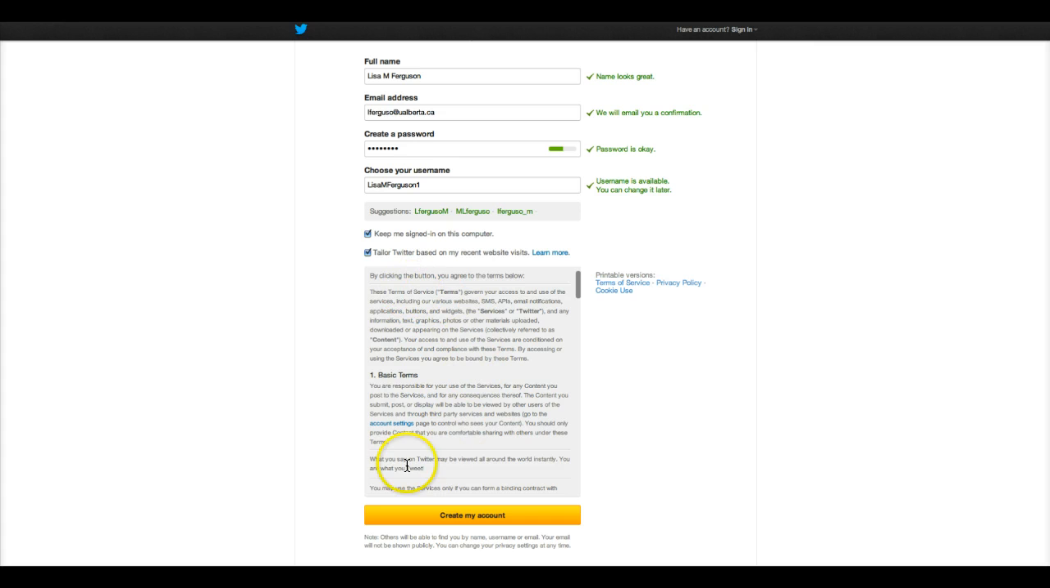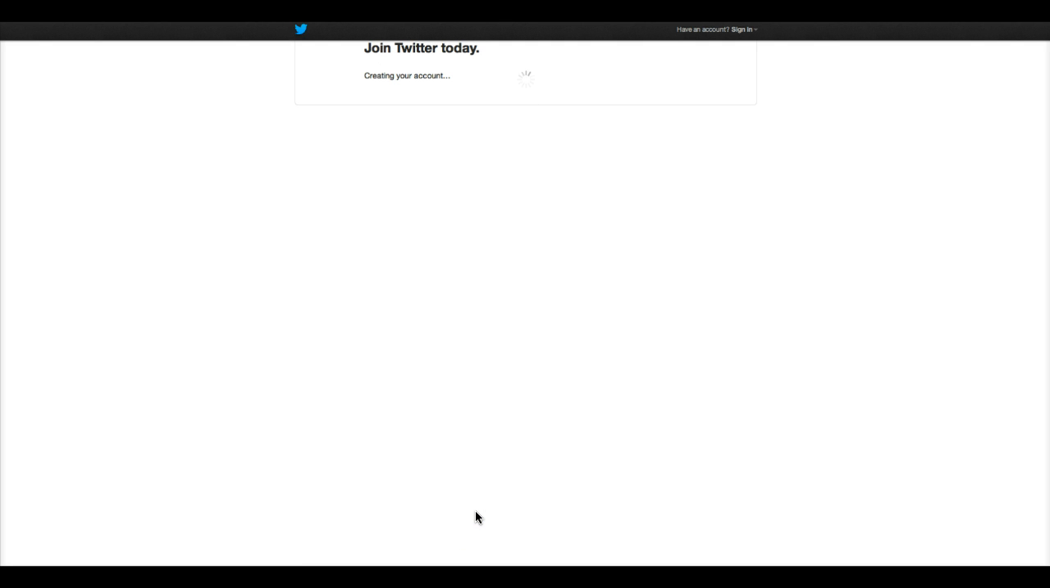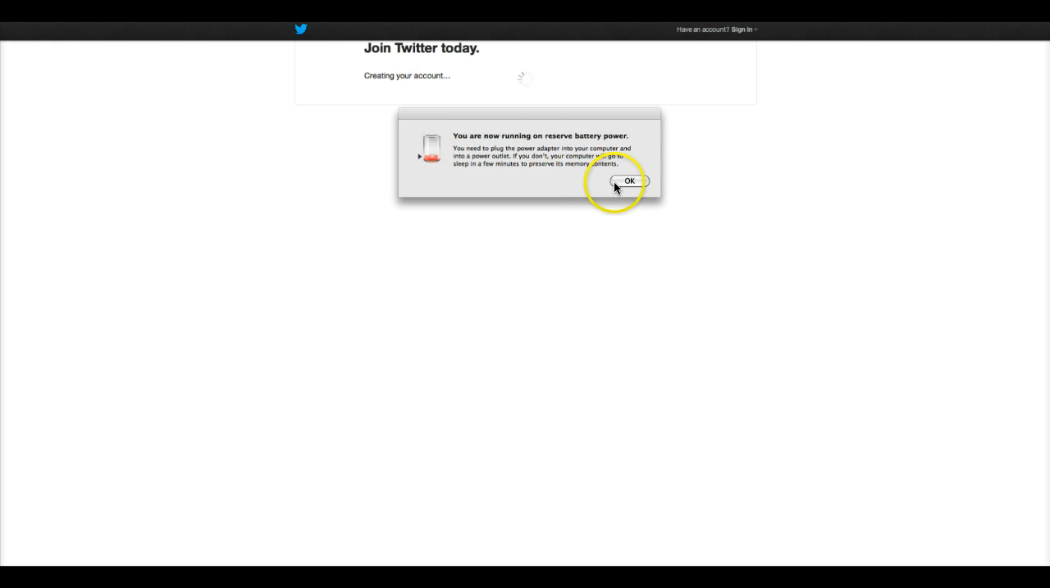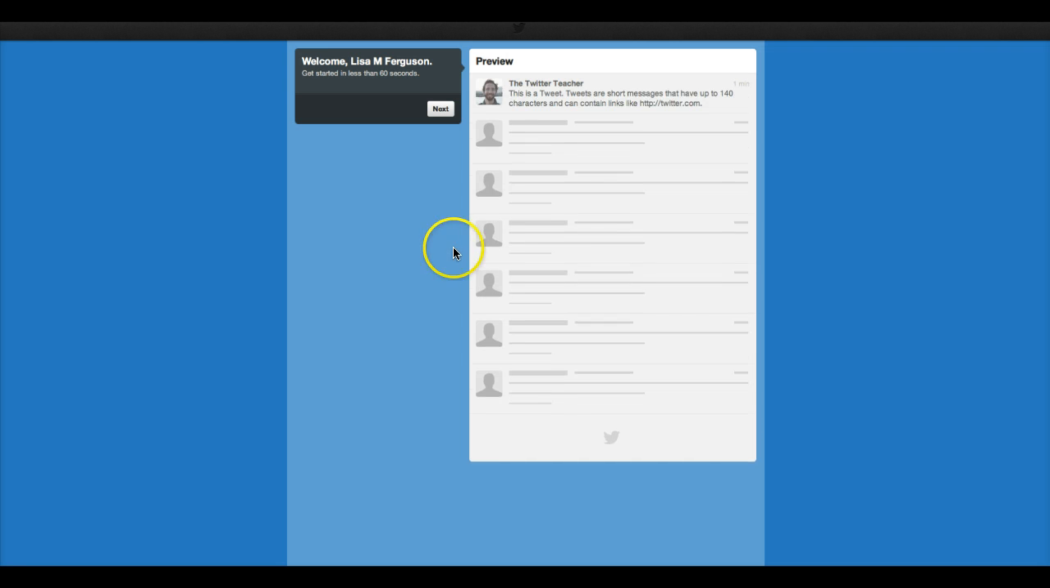The terms of service are included right here, and if you click on the Create My Account button, that is the same as saying you agree with the terms below. I'm going to go ahead and do that. And Twitter is now creating an account for me. So this is the page that opens, welcomes me up above, and it lets me know that I can get started in less than 60 seconds.